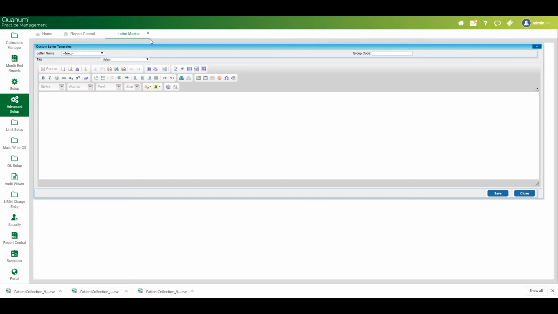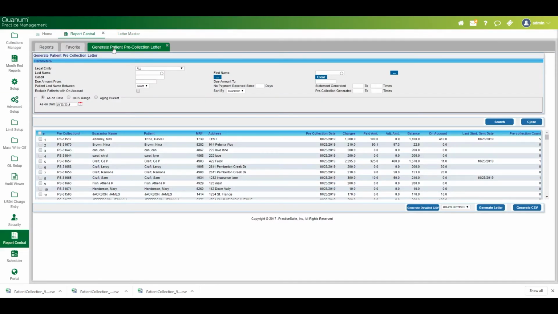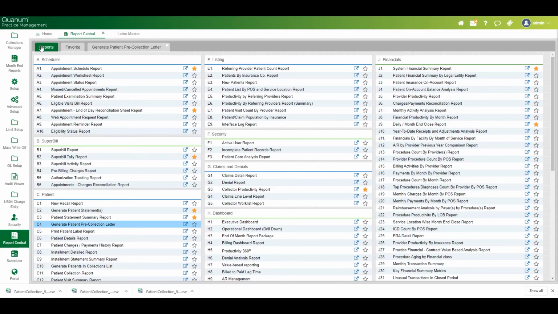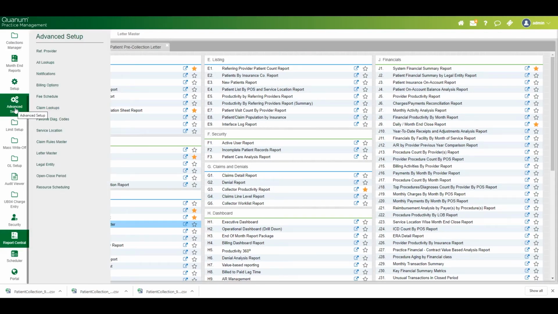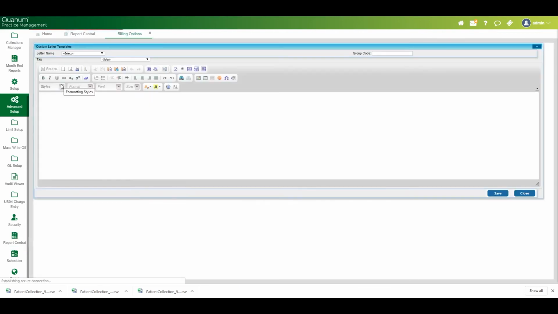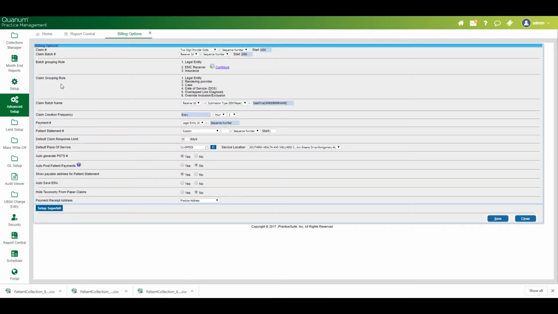Next, we're going to look at how you can change the address that gets printed on this statement. Typically it is the practice address that prints by default, but if you want the pay to address to be printed on the patient statement header, you can change that from the advanced setup billing options. In the billing option screen, there is a show payable address for patient statement.